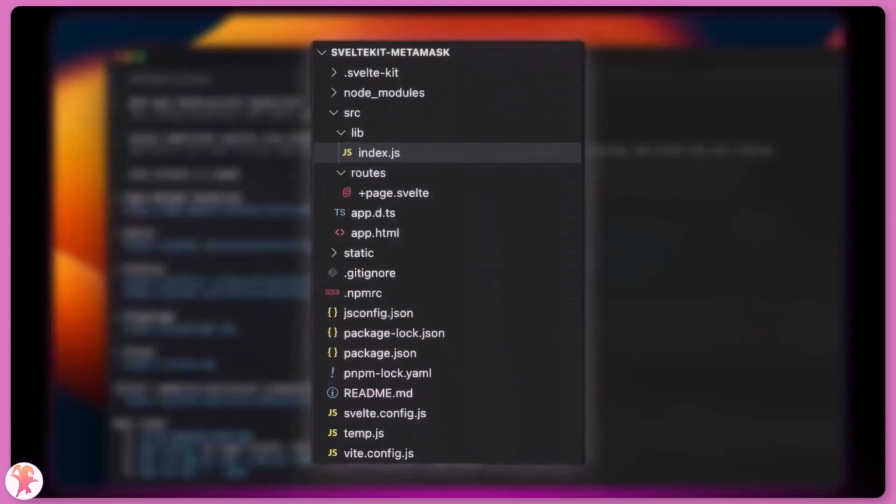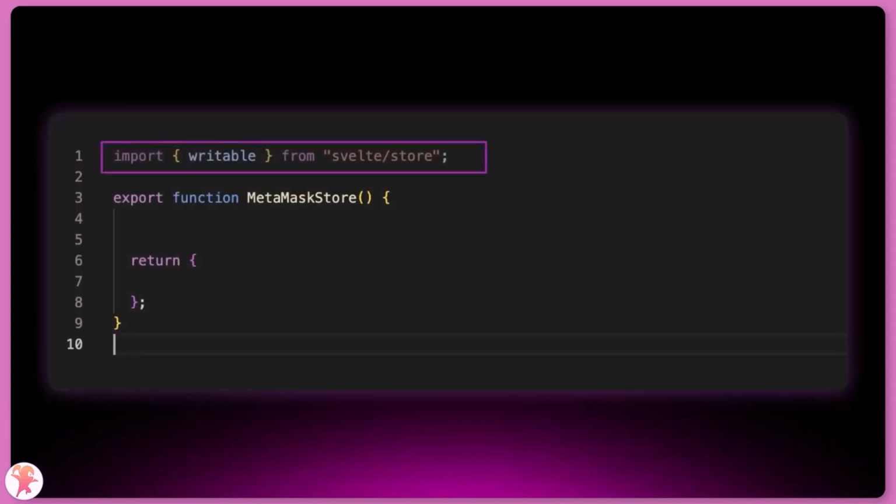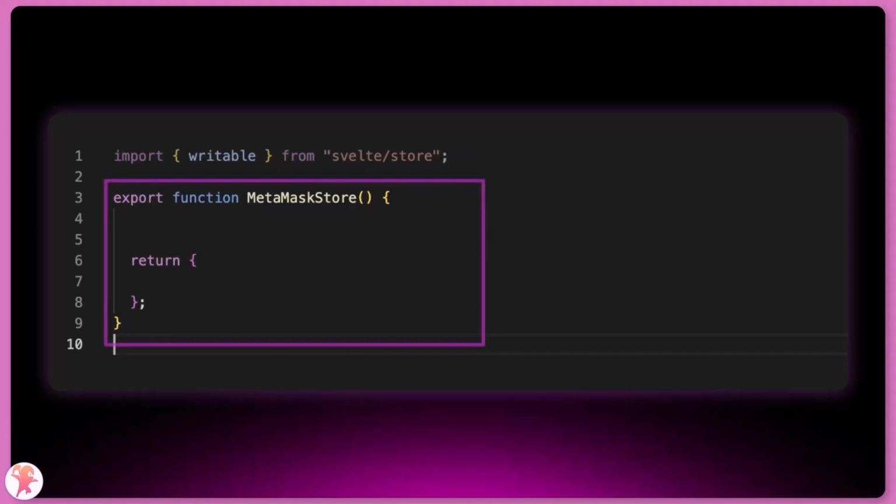Let's create one under the index file of the lib folder. Here we import writable from svelte/store. For now, let's create a skeleton of a custom store.